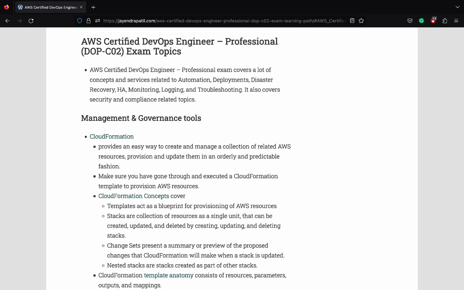AWS Certified DevOps Professional DOP-C02 focuses a lot on concepts and services related to automation, deployments, disaster recovery, high availability, monitoring, logging, and troubleshooting. It also covers security and compliance related topics. The exam will test you to design solutions with multiple AWS services. I have covered some of the topics below, so be sure to go through the blog post. Also, AWS keeps on adding new services as the exam is updated.